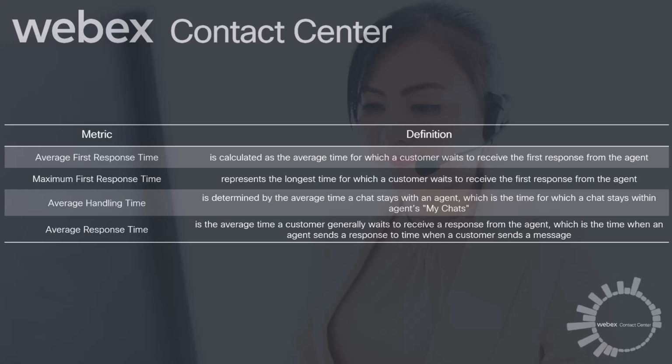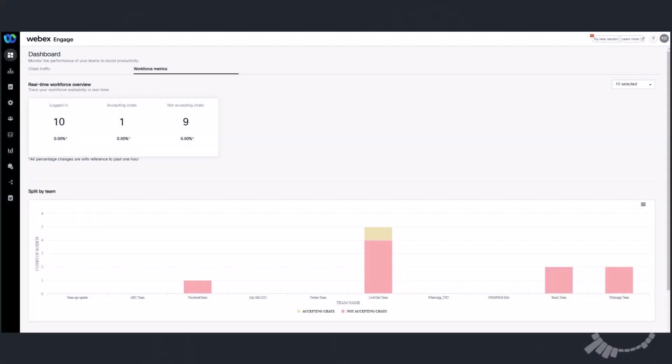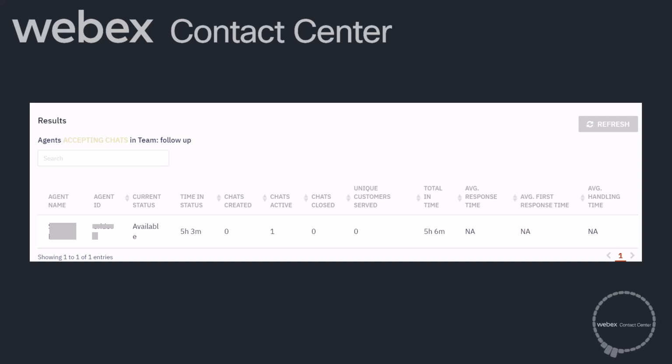Now let's look at the Dashboard Workforce Metrics section. It provides a snapshot of the agent work performance for the selected teams. A maximum of 20 teams can be selected. Details such as number of agents logged in, agents accepting chats, and agents not accepting chats can be viewed on this screen. You can click on the respective buttons for detailed information of the agent. The client administrator also has the ability to search with either agent name or agent ID within this list.